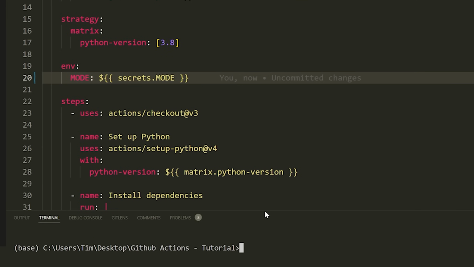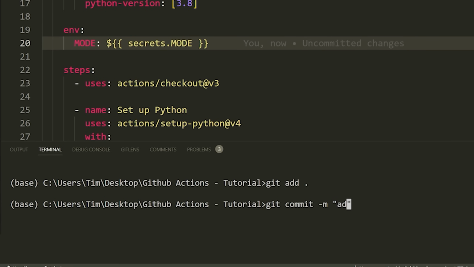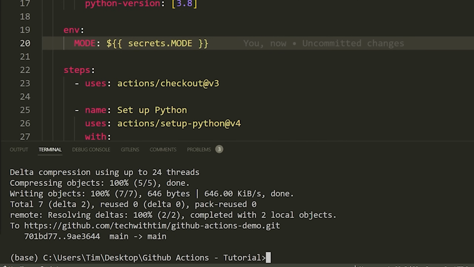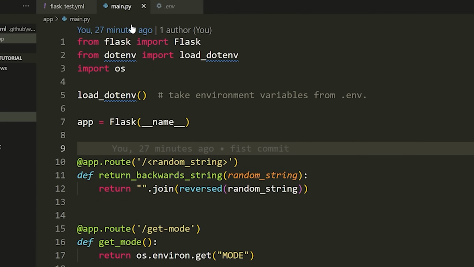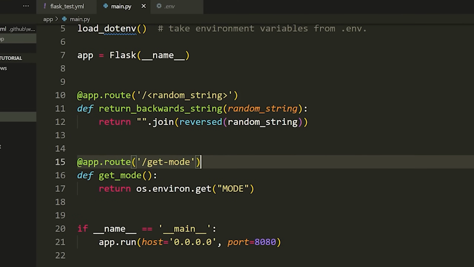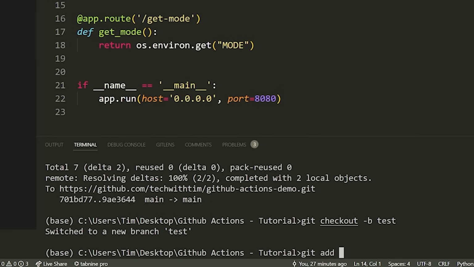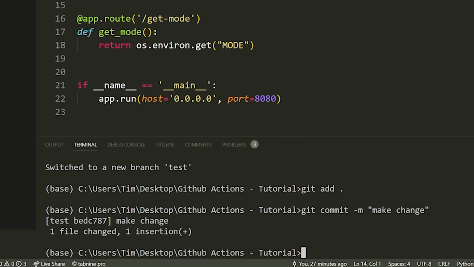Okay, so I've modified this workflow now. I'm just going to push directly to main. So I'm going to type git add dot, git commit -m add env var. Okay, git push origin main. All right, so that should now change the main branch. Now what I'm going to do is type git checkout -b, and we will just call this test. All right, and now what we can do is we can go to main, and I guess we can just make some change here. So let's just go comment, okay, git add dot, git commit -m make change. I'm just doing this so we can make a pull request and make sure this works.